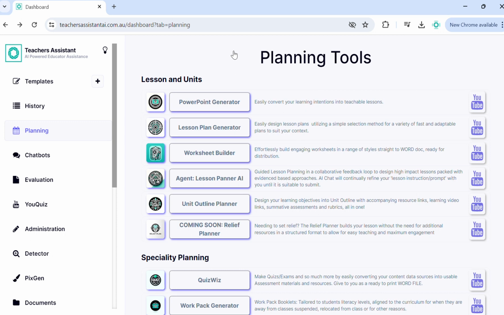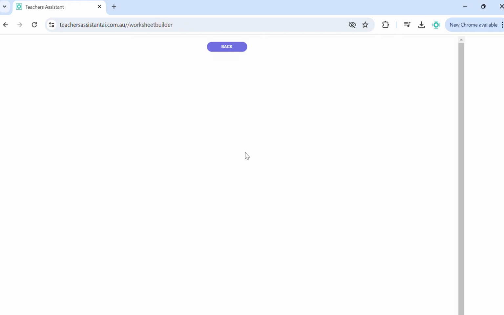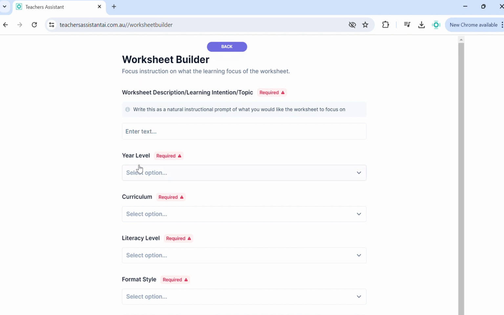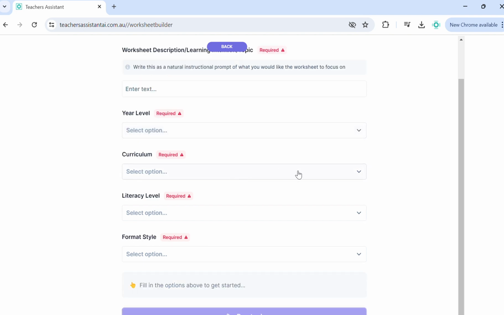Welcome to the Teacher Assistant AI tutorial, looking at the worksheet builder. When we're down here in planning and our planning tools, in the worksheet builder, you'll be greeted with a number of fields and drop down boxes that you can select.